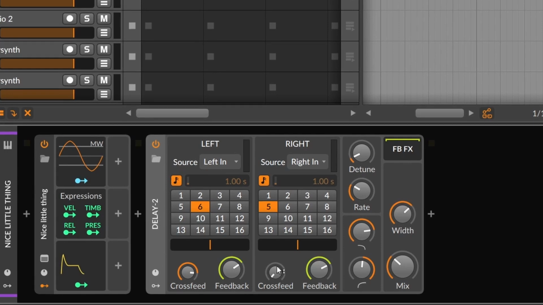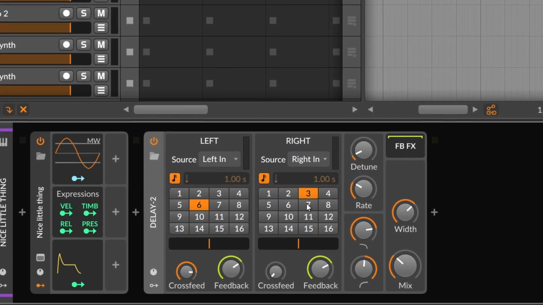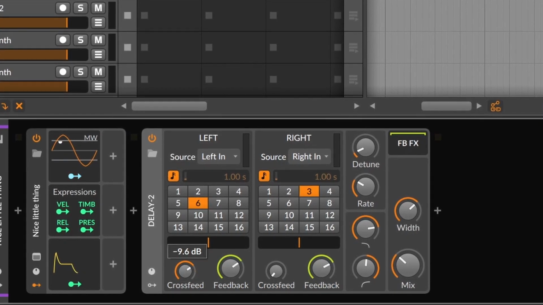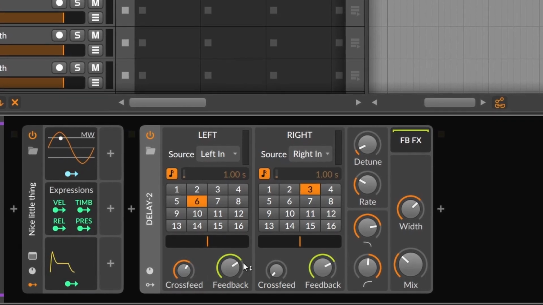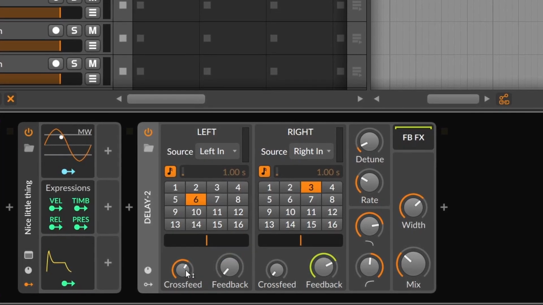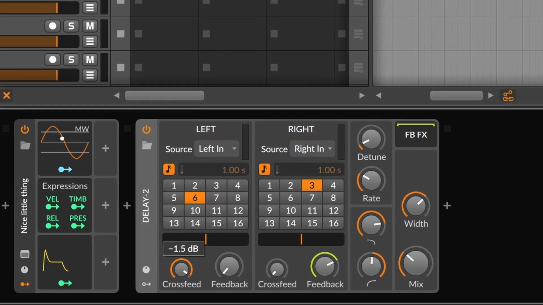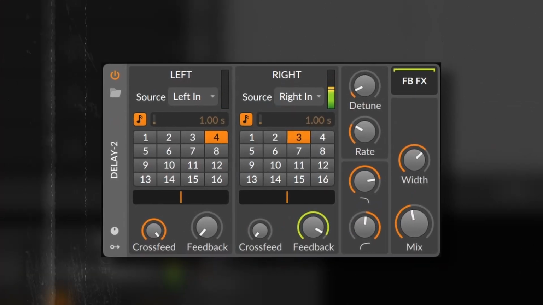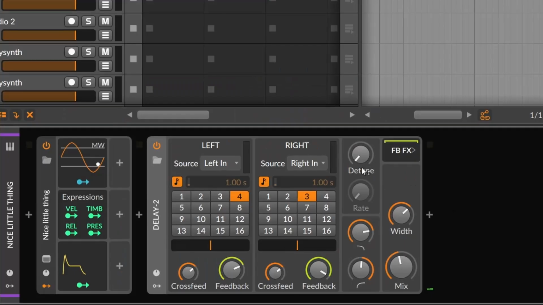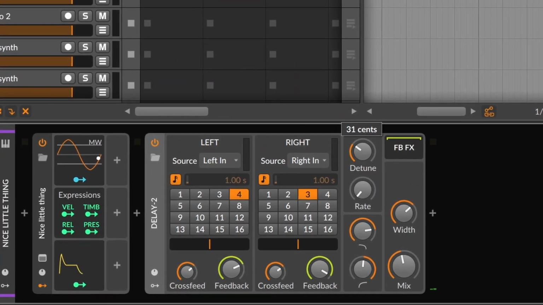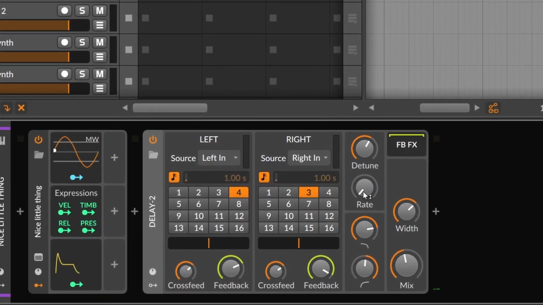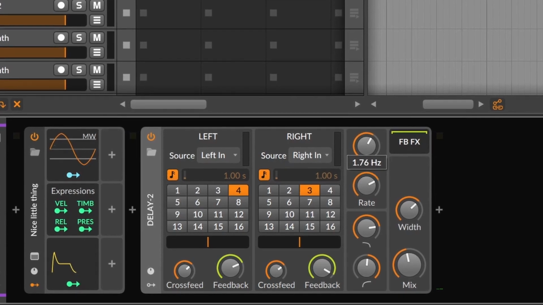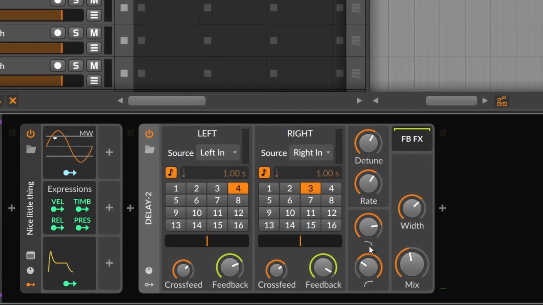Each delay also has a crossfeed knob, meaning it will send its feedback signal to the other delay. To hear that, let's put the left delay on 0 feedback, but send almost 100% with the crossfeed. Finally, it has a detune knob for, well, detuning the signal with a frequency rate, because it changes the pitch in cents with an internal LFO.